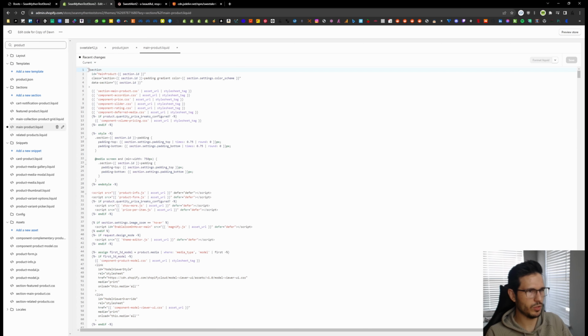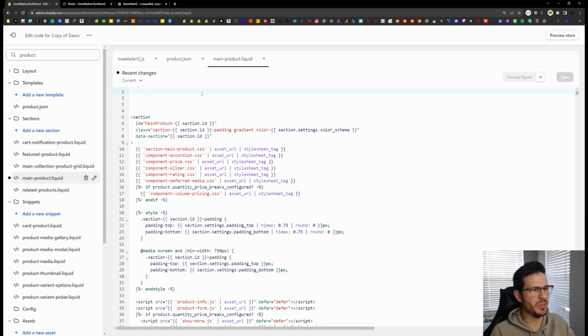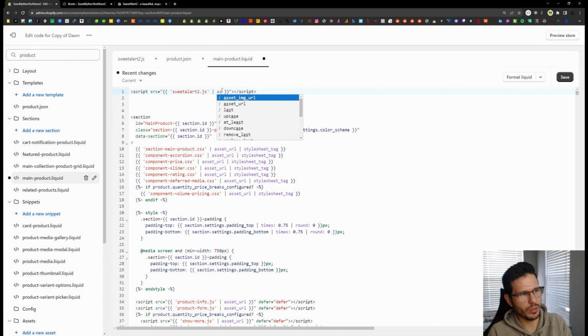And I'm going to give ourselves some room up top here. And we're going to add the Sweet Alert script tag. I zoomed in a little bit so we can see a bit better. Let's add our opening and closing script tags. And within the opening tag, we're going to type src equals and opening and closing quotations, double curly brackets, and we're going to type sweet alert 2.js. And then we're going to add the asset URL filter.